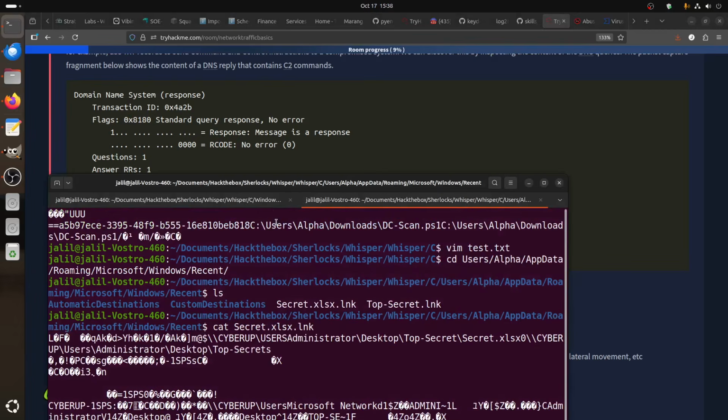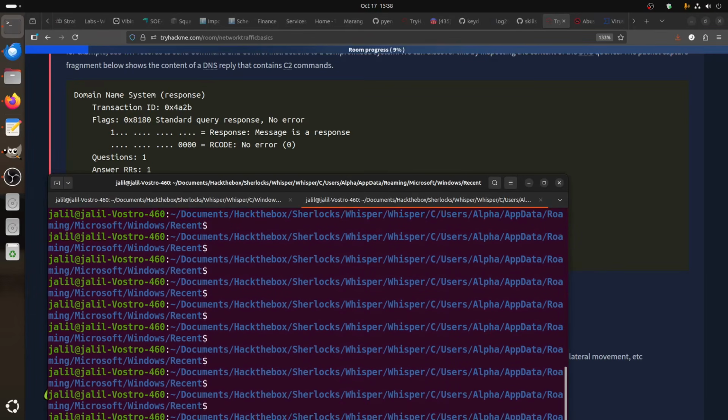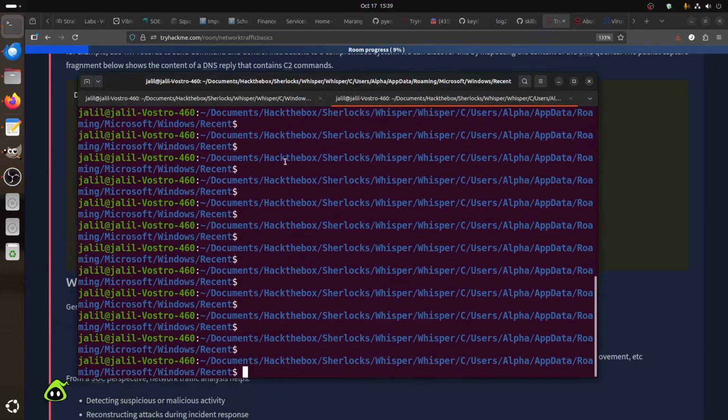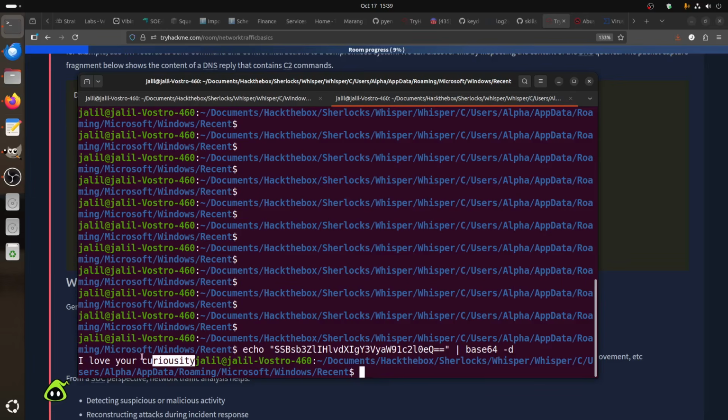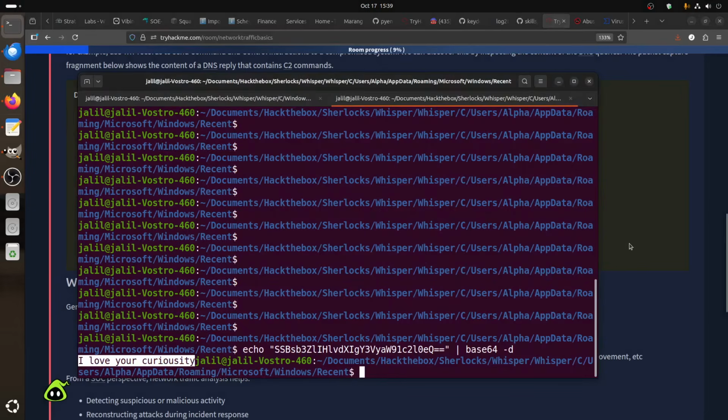I was doing Hack The Box this morning. Let's see what I'm doing here. Echo, what is this? TryHackMe, base64 -d. What is it? I love your curiosity. Yeah, he's laughing at us. TryHackMe: I love your curiosity. This guy is laughing. So this is not a command, it's just 'I love your curiosity'.